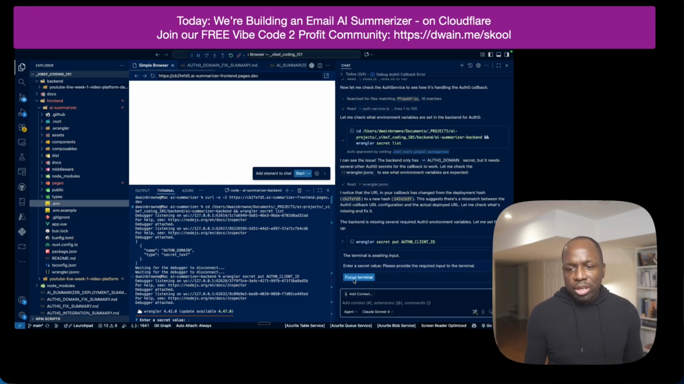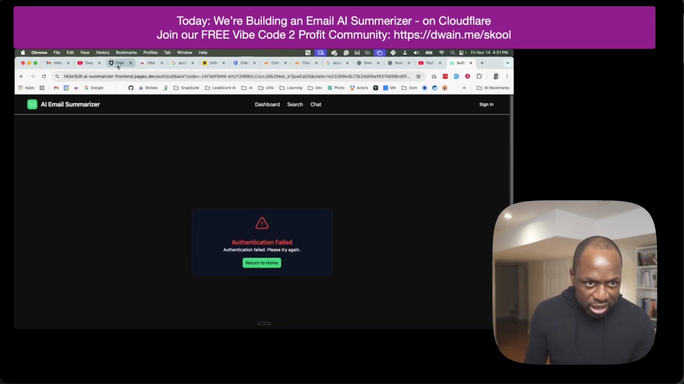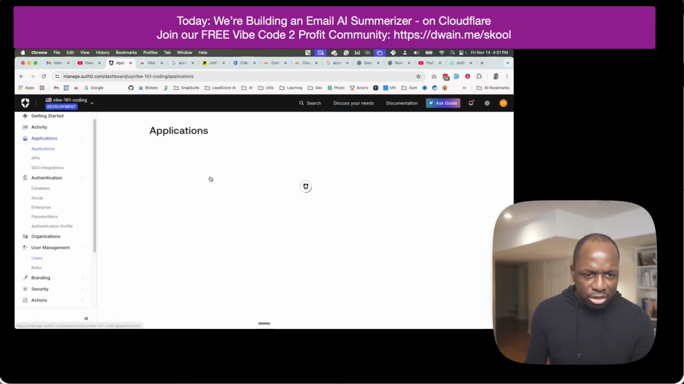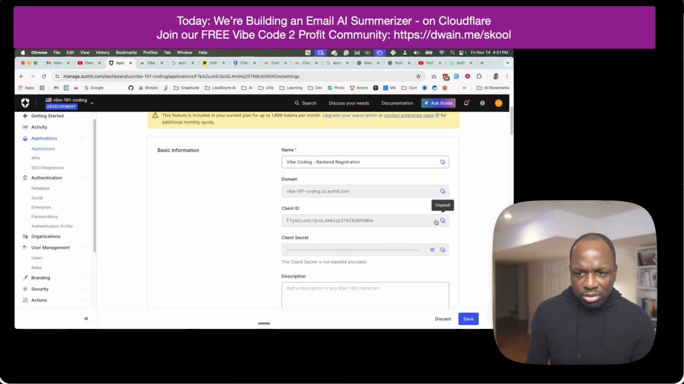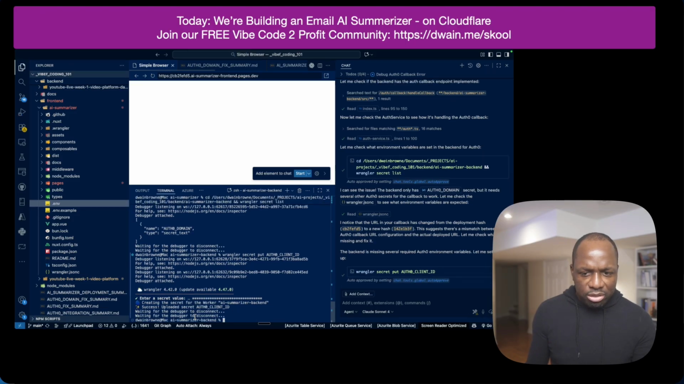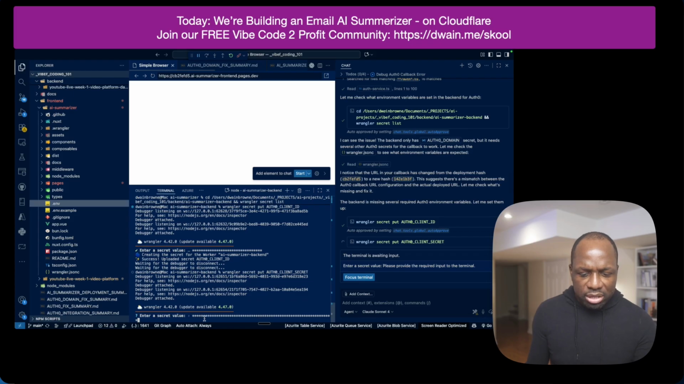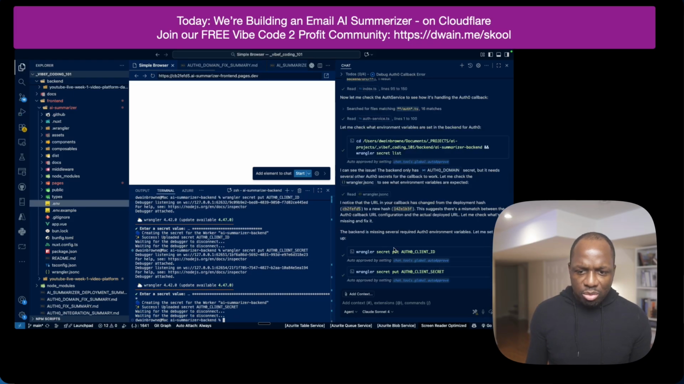Okay, so the client ID is fine. And then it's going to ask me for the client secret. So the client ID is this, under applications, backend. So this is the client ID. We need to put that here into the client secret value, client ID. And then it's going to ask me for the secret, paste that. Enter. Perfect. So now we got the secret.